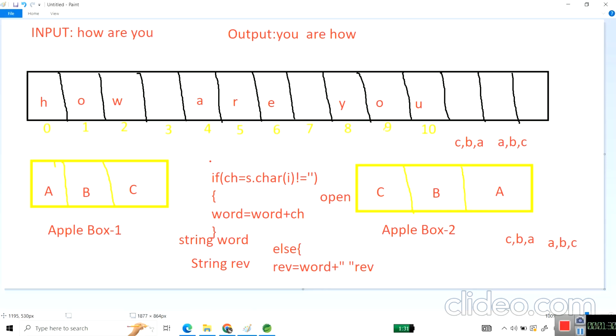The same way here, consider that "how" is one apple, "are" is one apple, and "you" is one apple: Apple A, Apple B, Apple C. So how will we write the string logic? First we will iterate this string, extract one character, and check if it is not equal to space. If it is not equal to space, we will arrange it in a word in one string. First I will take H, then O, W, the word.